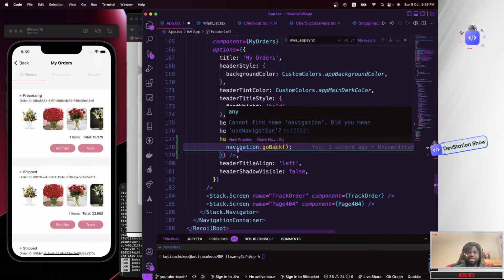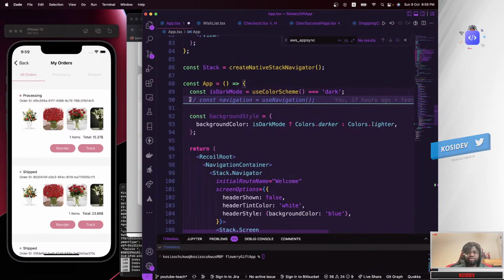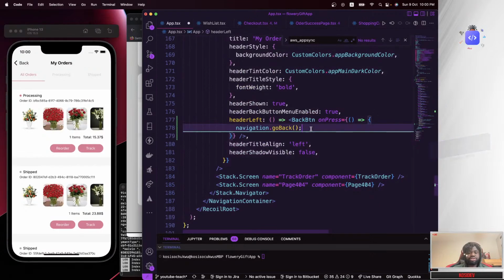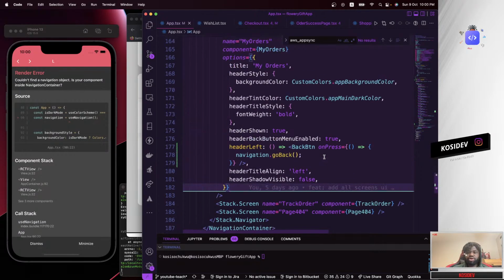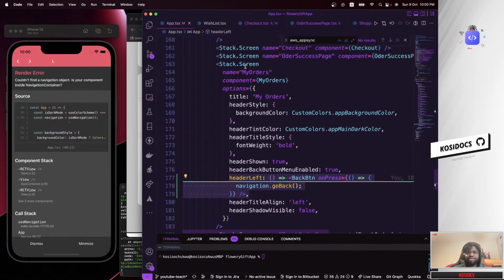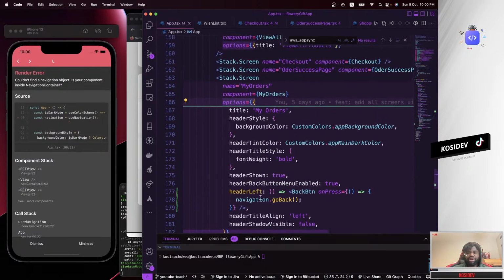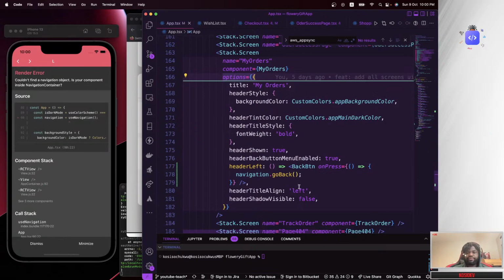Because if you leave this like this, I'll show you the error right now. If you leave this open and go ahead and save this, we're going to receive an error. You see, it says couldn't find the navigation object. It's your component inside the navigation container. Because this is actually inside the stack screen option, it's showing this error. Our navigation should actually be inside a container, inside a component. So this is not inside a component, so we need to fix this.